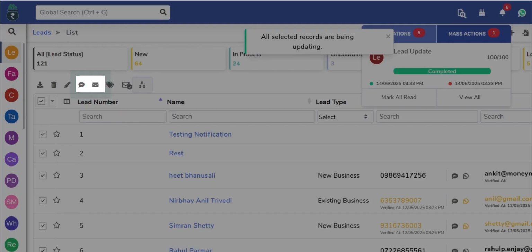Then use these mass email and mass message icons to send bulk emails or texts using saved templates or custom messages. Then click on the mass tag icon to apply one or more tags to all selected records. Now this is useful for categorizing leads by interest, region or priority.